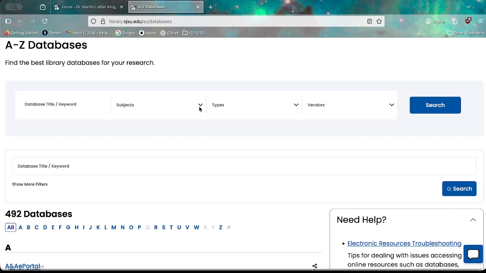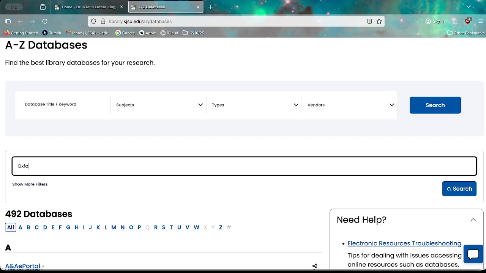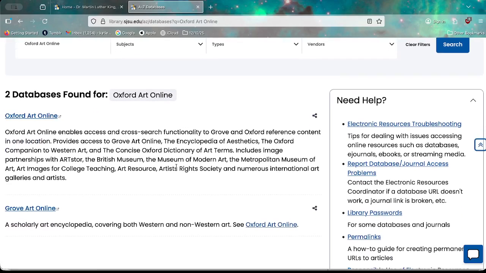You can do a subject search if you want. Go to Art and Art History. You can type in Oxford Art Online into the search bar here, or you can click the letter O to go find all of the databases that start with O, including Oxford Art Online. I'm going to go ahead and just hit search here. And so two things come up.